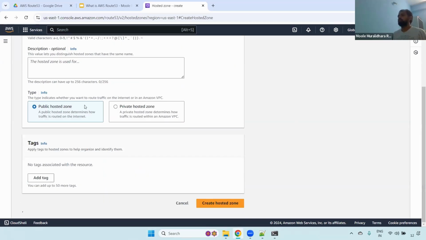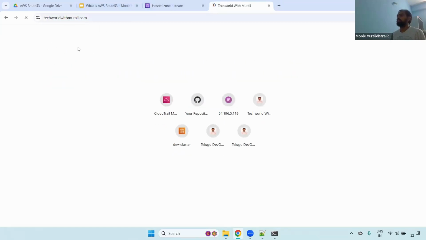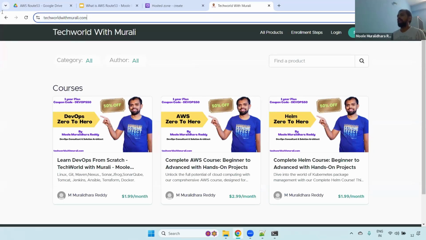One is public hosted zone. When will we use this public hosted zone? In case you want to access your application over the internet, we'll use this public hosted zone, especially for production level. Production is nothing but live. For example, we have this techcallwithmurli website. This website is live, and currently anyone can access it. It means for this website, the hosted zone in Route 53 will be a public hosted zone.